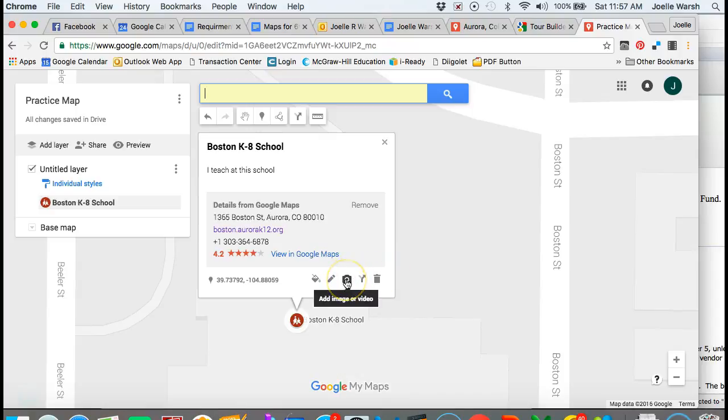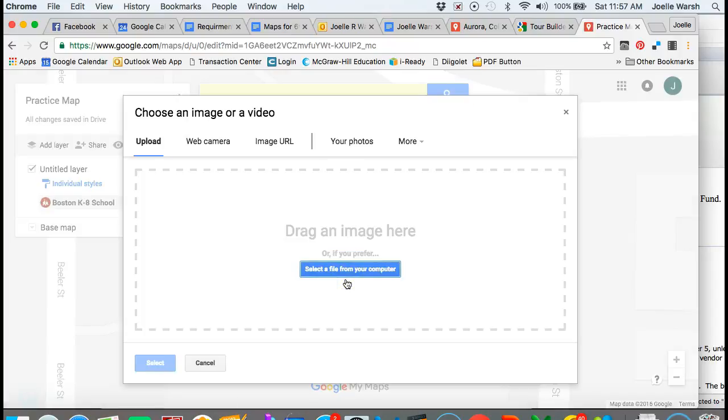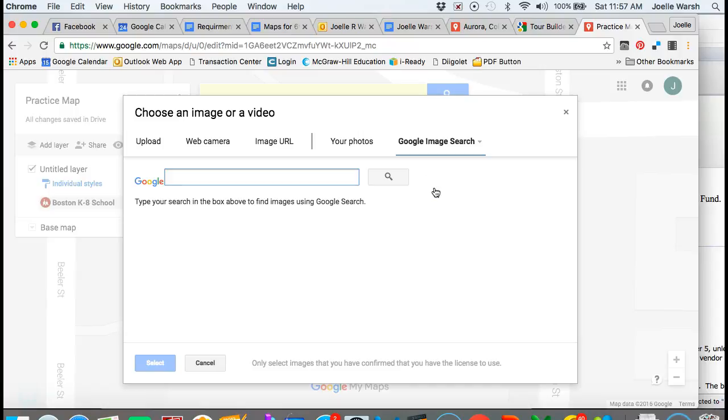The camera allows you to add a video or an image to your location. It will let you go out and search. The easiest way to do it is to go to More and do a Google image search. And I'm going to search for Boston K-8 School in Aurora.